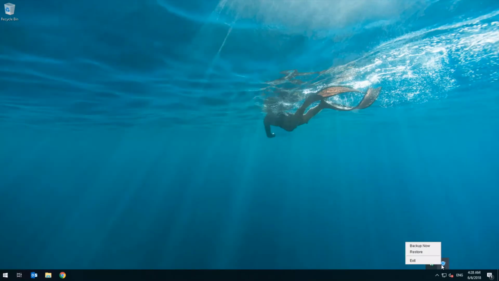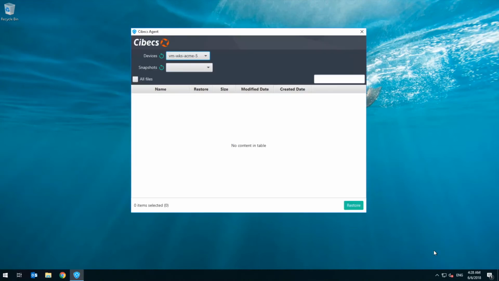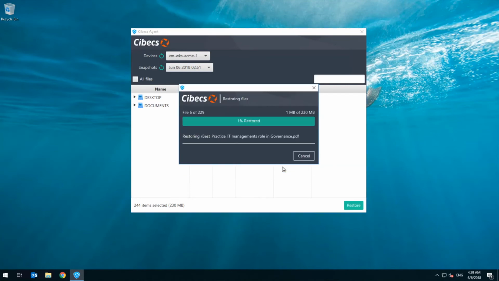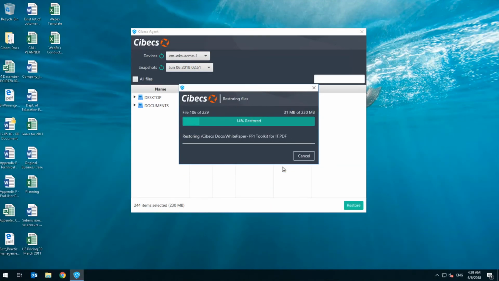It is of course very simple to restore that data back to the same device or to a different device using the Cibecs agent installed on the endpoint. As you can see, the files are being restored and they are displaying the encryption icon as well.